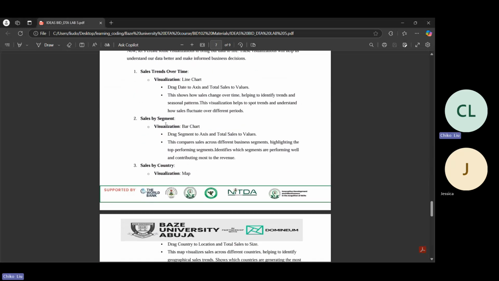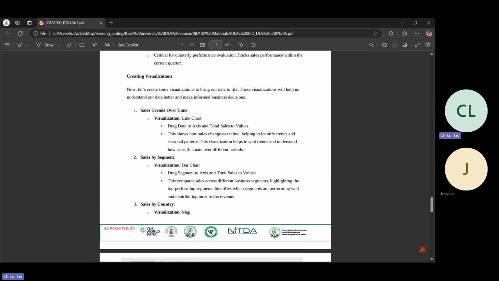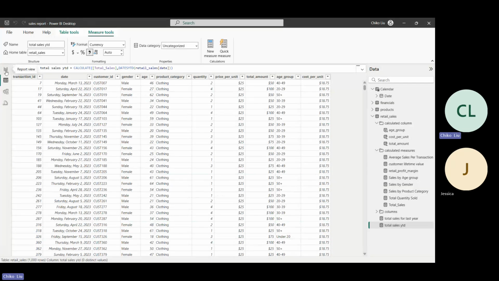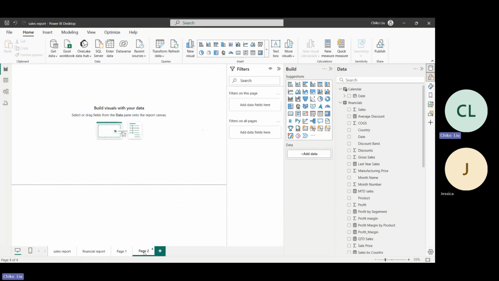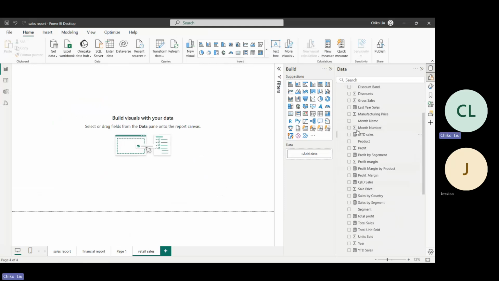Then they now want us to start creating our visualization. So our first visualization, they said, is sales trend over time. So I'm now going to go to my report view, create a new page. I will rename the page to retail sales. Although this is another data set, they ask us to create sales trend. So it will be total sales.